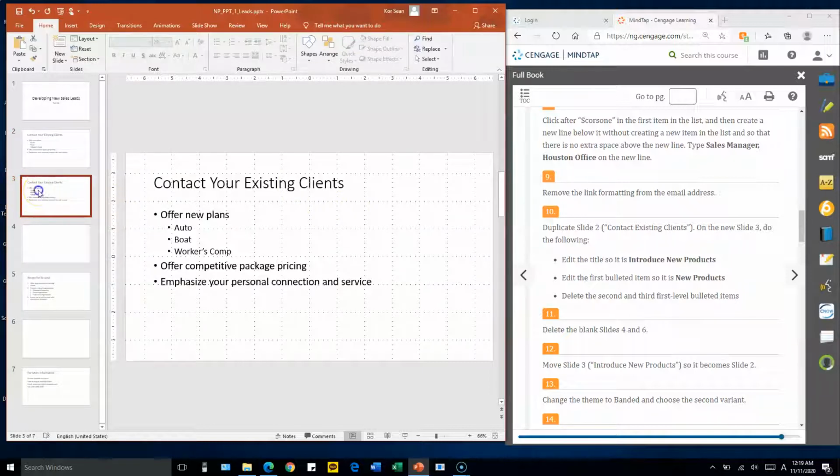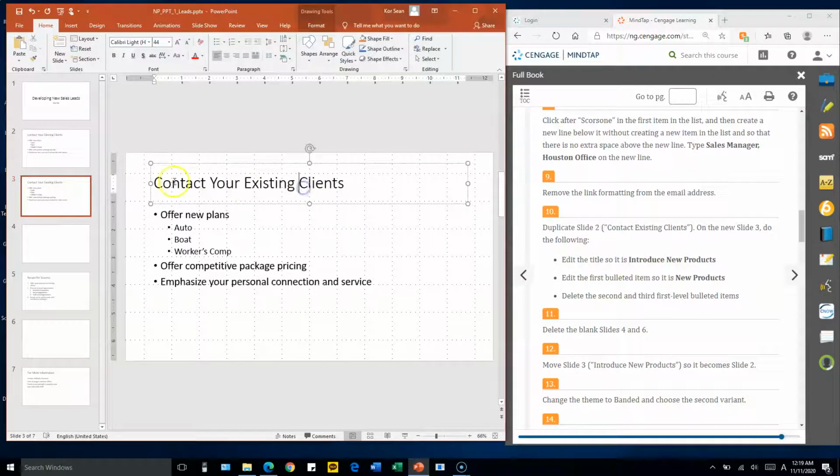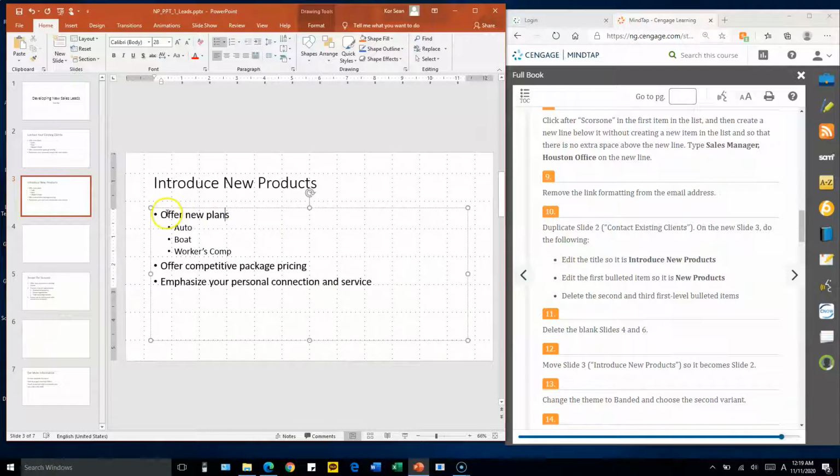Okay, slide number 3, do the following. Edit the title, so click the title and then select the title and then type introduce new product. Okay, edit the first bulleted item. So it is new product. So select the first bulleted item and then type new product.